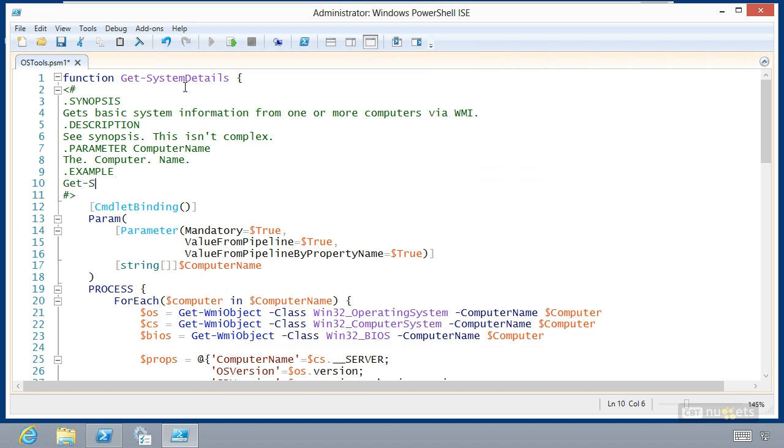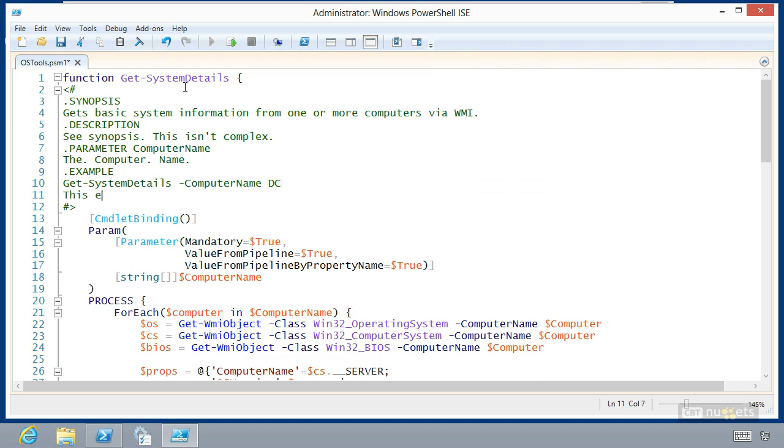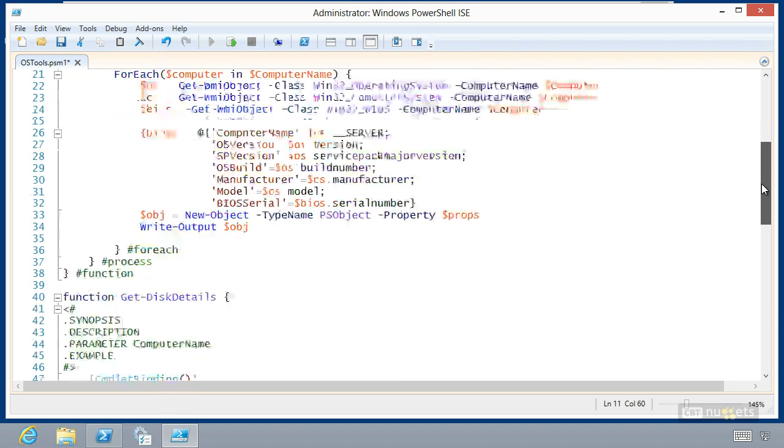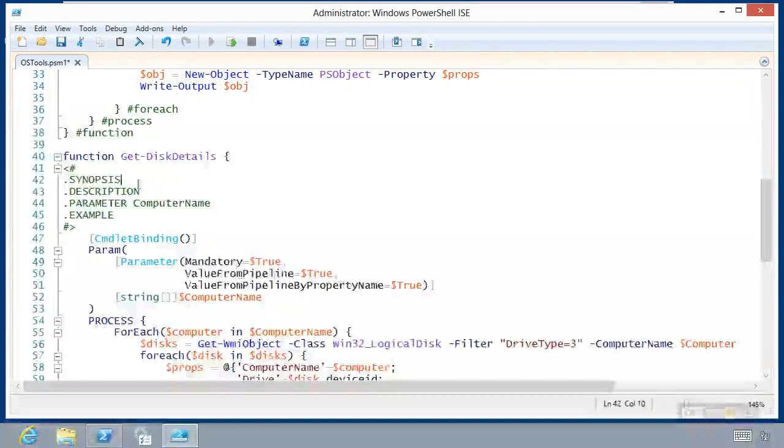Get system details. Now it's important when you do these examples, if I didn't mention this in the nugget, to put your actual example first. So I'll show you why in just a second, just to reinforce that. Let's do the synopsis here.